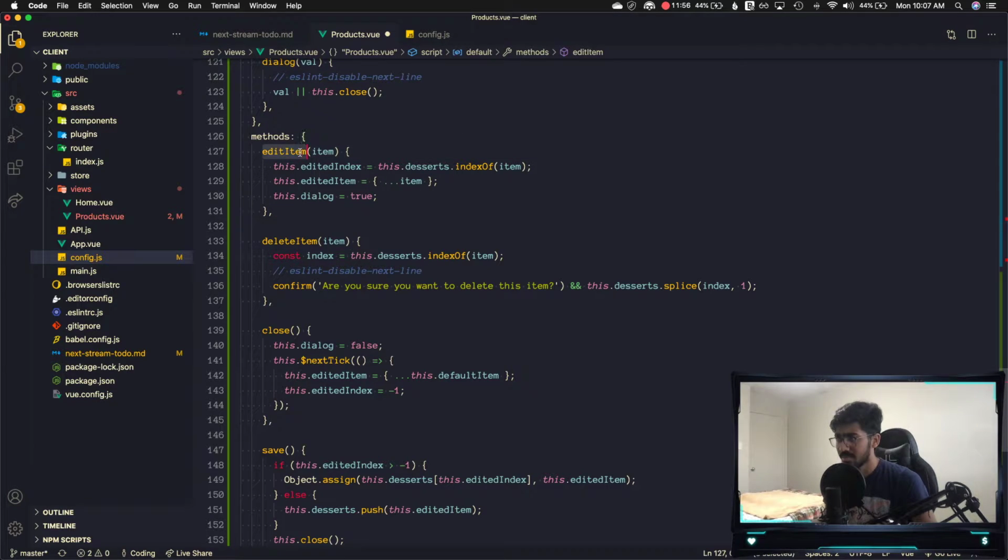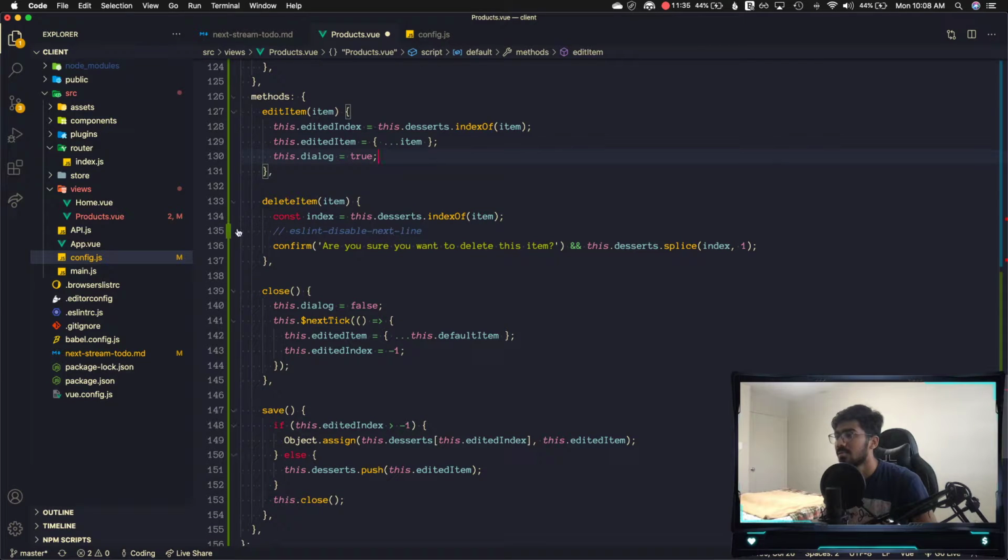Then we have the edit item method, which takes an item. Edited index is this dot deserts index of that item, and we are passing the values from the item to the edited item. Nice, I understand what's going on there, and we are opening the dialog. Cool.